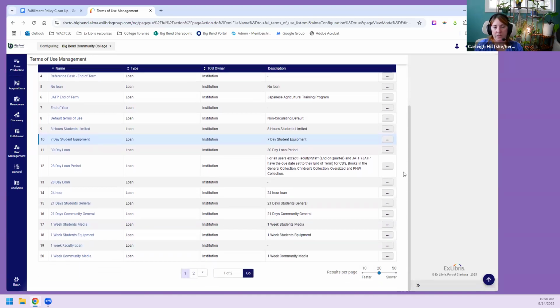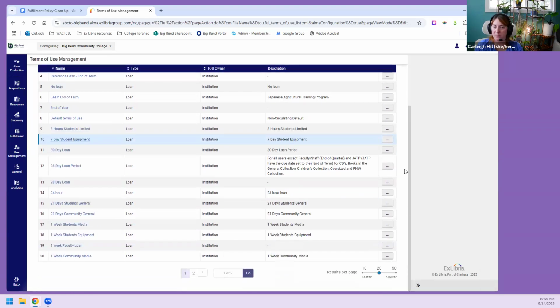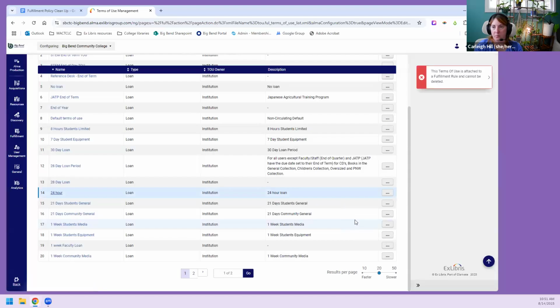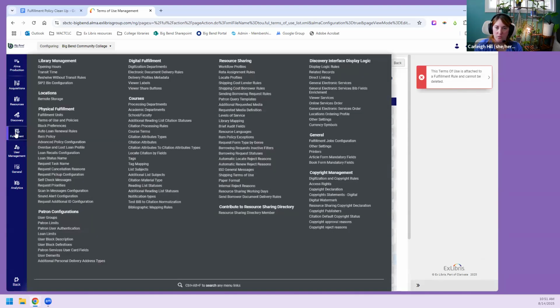And if you're seeing things you don't recognize that aren't in use, this is a great place to clean out old stuff. You cannot delete something if it's attached to a fulfillment unit rule. So there's really no danger if you hit delete. It's going to say, nope, attached to a fulfillment unit rule and cannot be deleted. So you're fine. So that's terms of use.